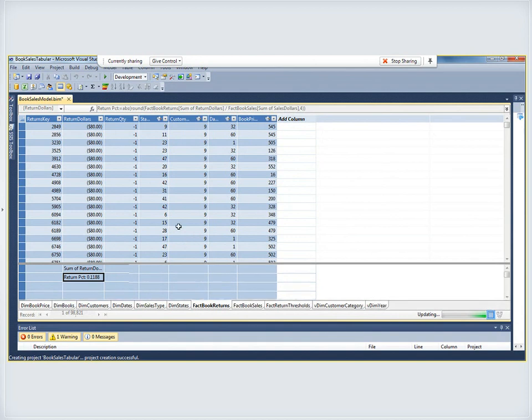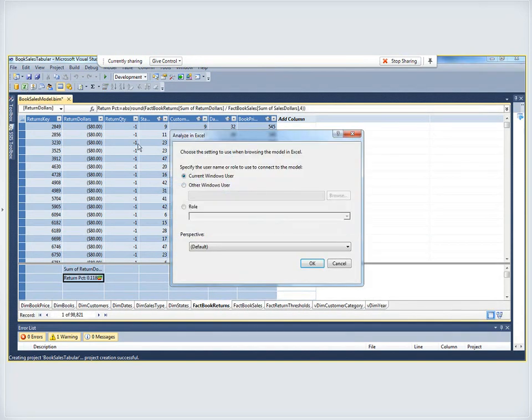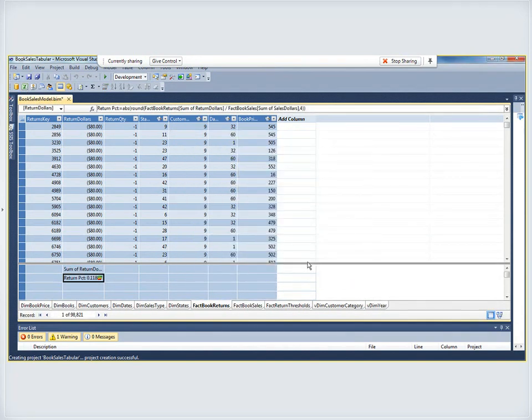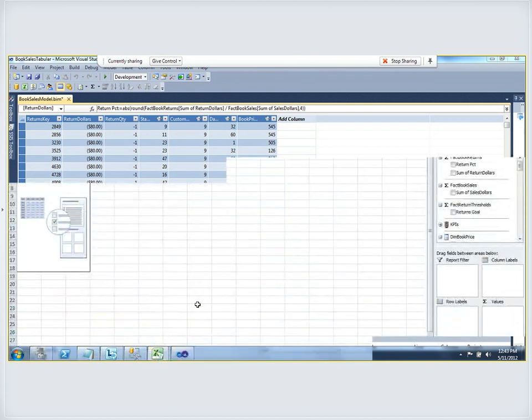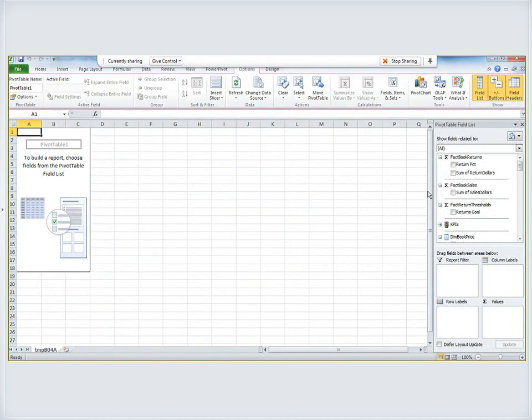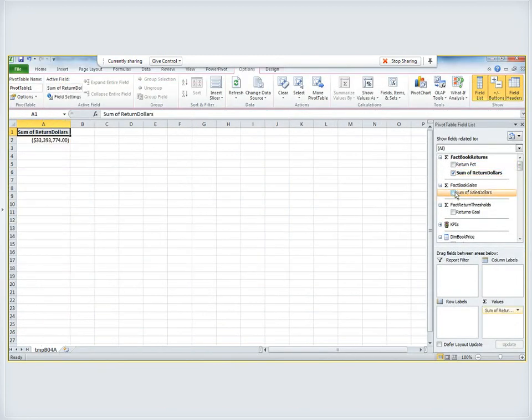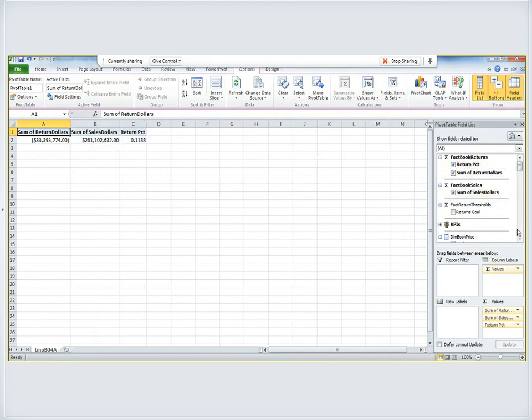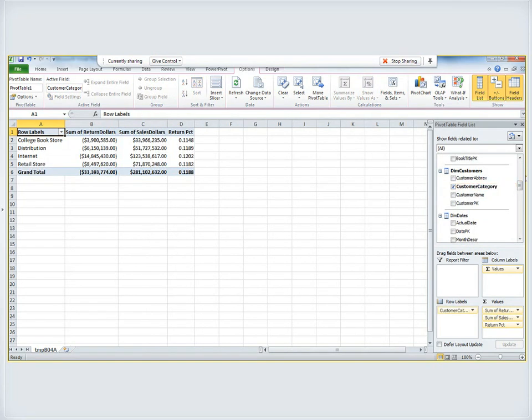And I will reanalyze that in Excel. You can see that analyze in Excel capability is really nice. Keeps you from having to go in and set up the Excel connection manually. So once again, I'll take the sum of return dollars, the sum of sales dollars, the returns percent, and I'll break it out by customer. So once again, I'll come down to customer category, and I'll do the year as a slicer.